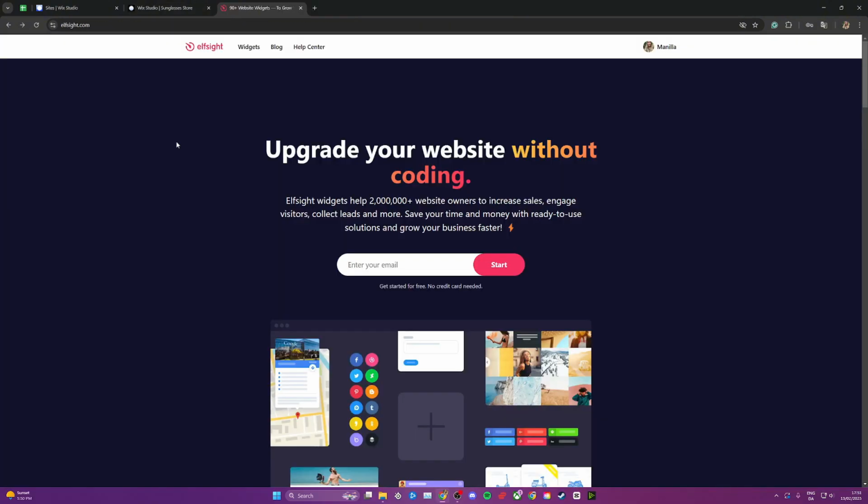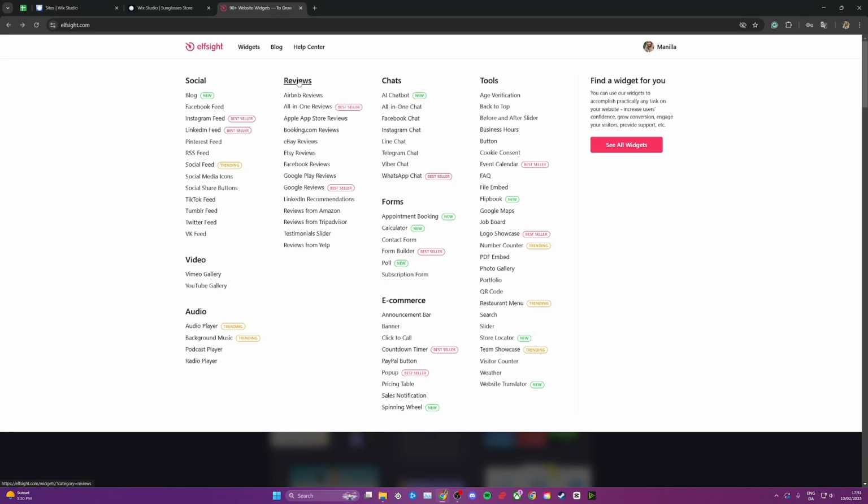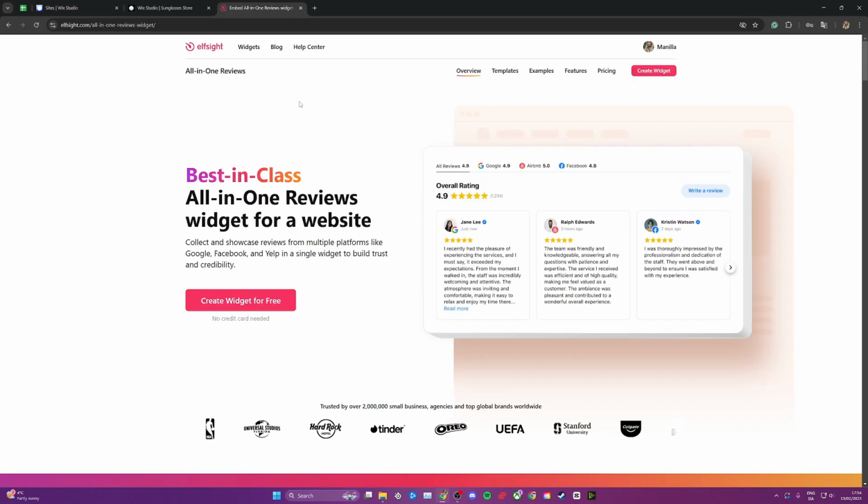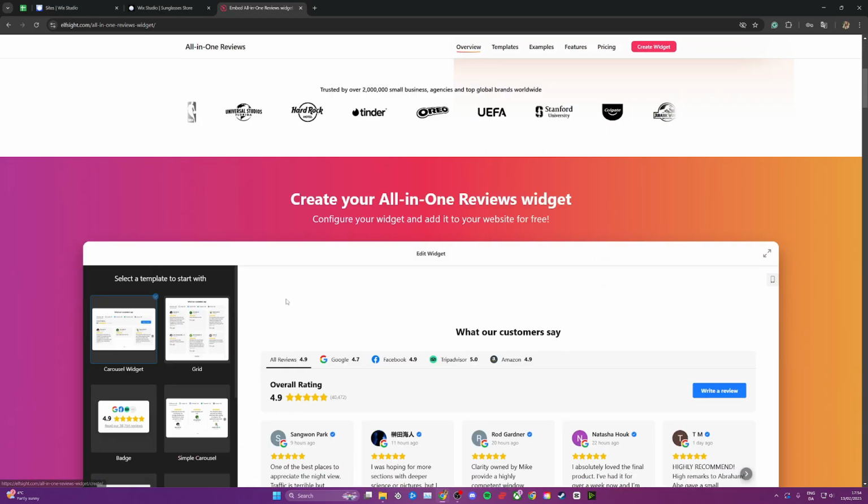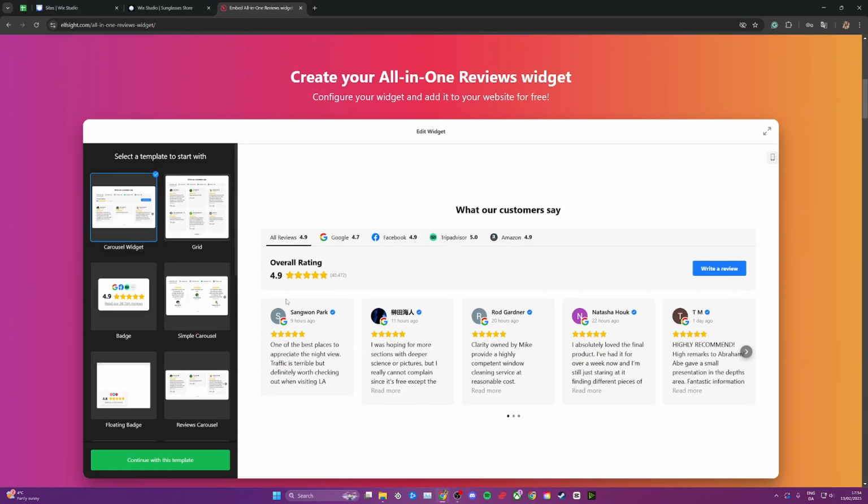The first step is to go to elfsight.com. I've added a link in the video description that is going to take you to this exact page. And once you're here, go up to widgets right here, and under reviews, you can see there is an all-in-one review. So click here. Start by clicking the big pink button right here, which is going to take us down to this kind of template builder.